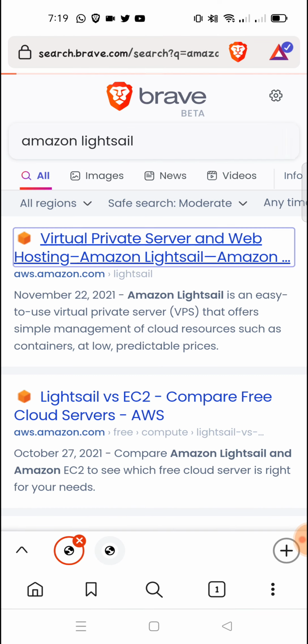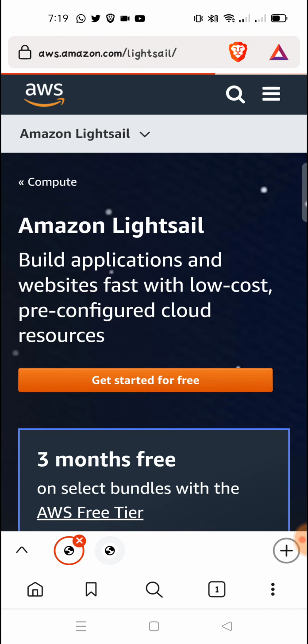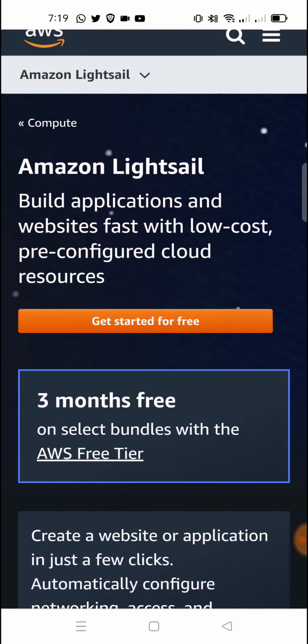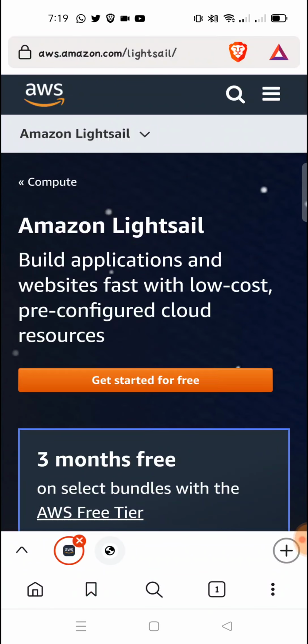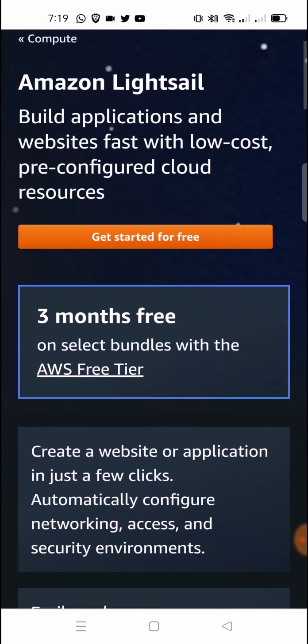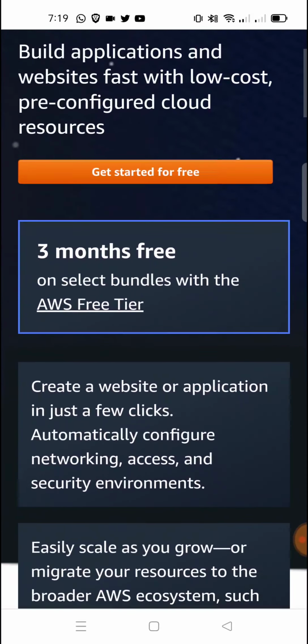So you just visit virtual private server and web hosting Amazon Lightsail. It's the official Amazon website. 3 months free on select bundles with the AWS free tier. Amazon Lightsail: build applications and websites fast with low-cost pre-configured cloud resources. Get started for free, 3 months free on select bundles with the AWS free tier.